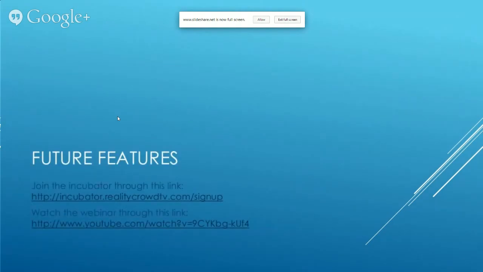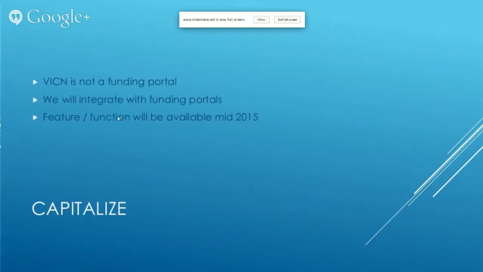Future features of the incubator. So these are going to be implemented, some of these will be implemented by next month, and one of them will be implemented by the middle of the year. So I want to make something abundantly clear. Our virtual incubator and crowdfunding network is not a funding portal in itself. We are a preparation platform.